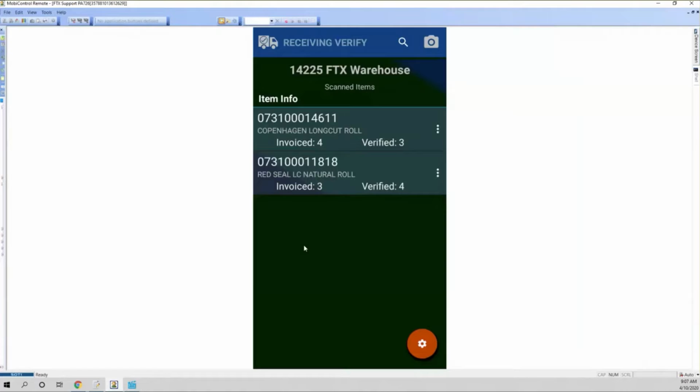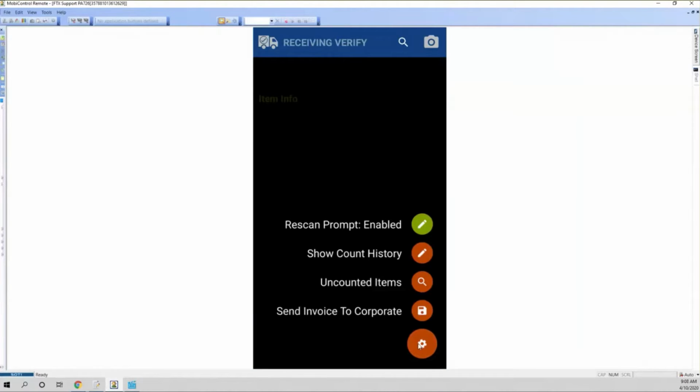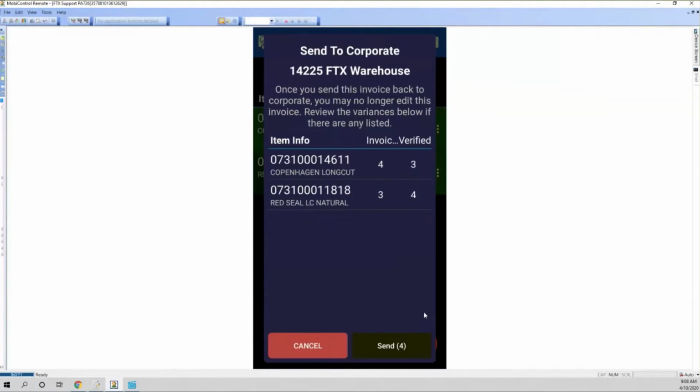So once I'm finished receiving or verifying my invoice, I'll come down to the big button at the bottom, and I'll do the send invoice report. It's going to count down here at the bottom, and it's going to tell me once I send this back to corporate, I'll no longer be able to edit it.